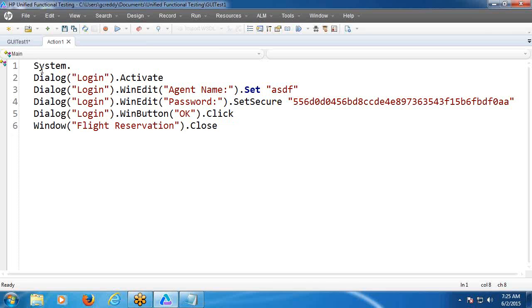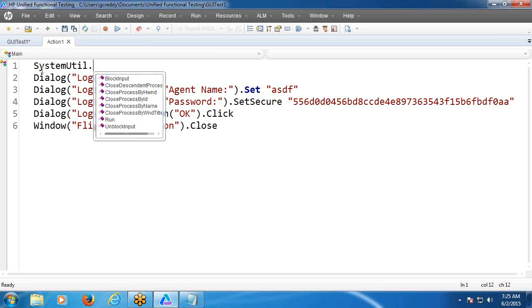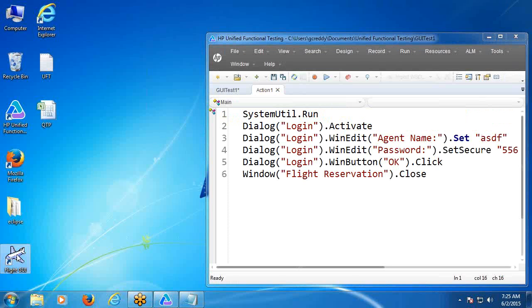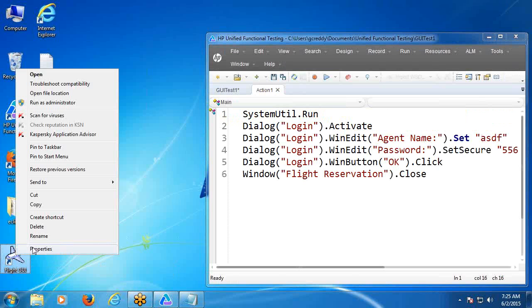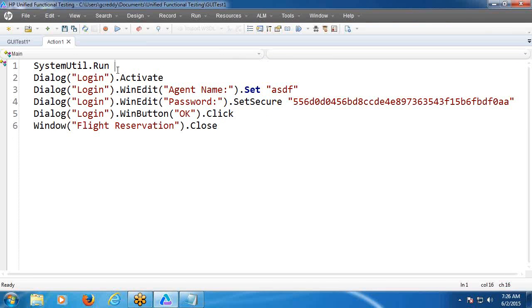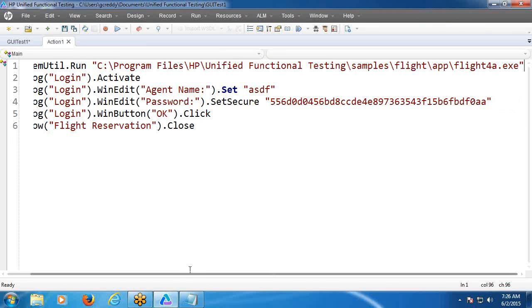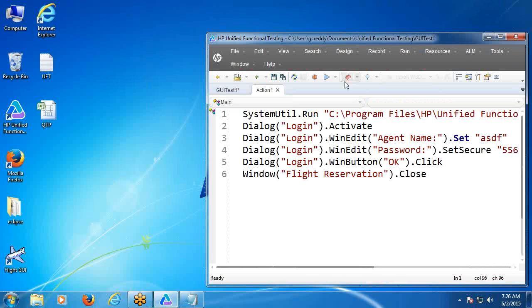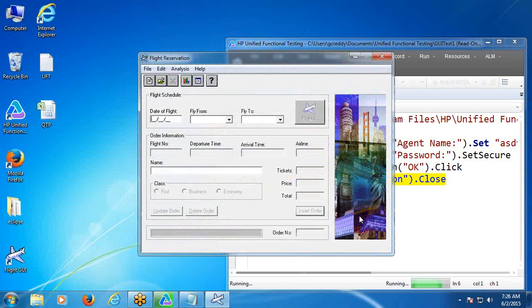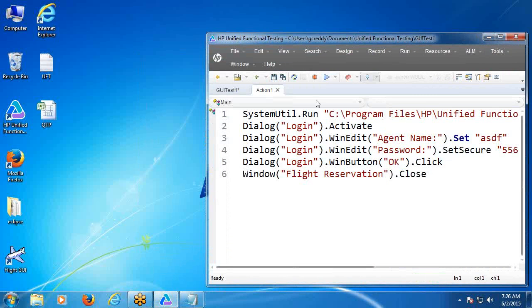System.util dot run, path of the executable file. Run it once, dry run. See, executing without errors. Test is ready.